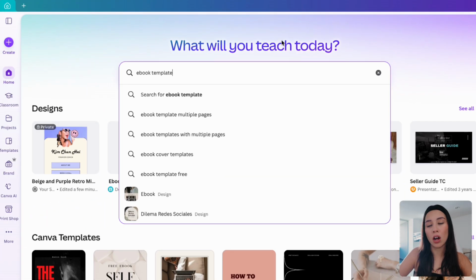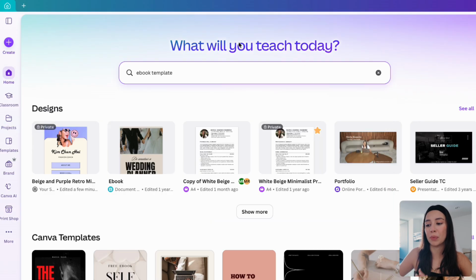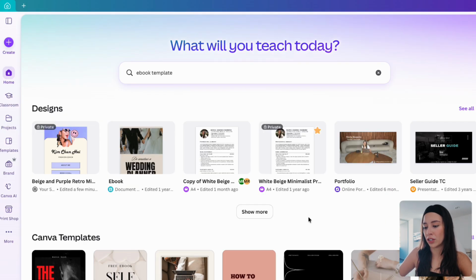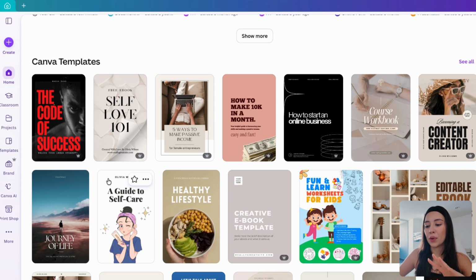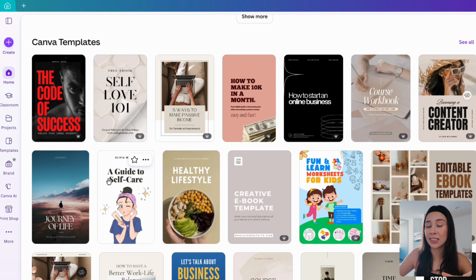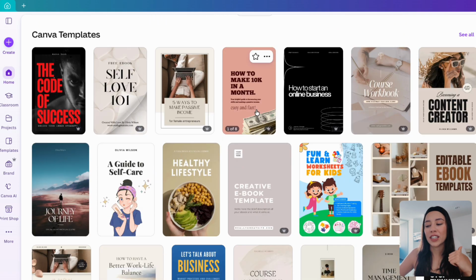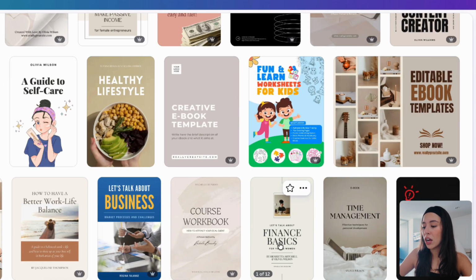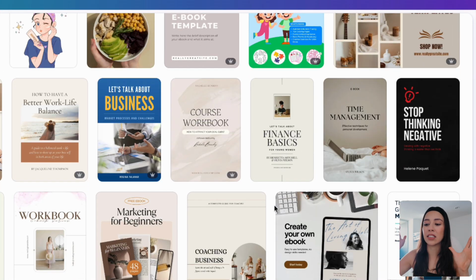Selling digital products online is a great way to earn some extra money, and you can do that with Canva Pro super easily. What you're going to do is go to the search bar and type in ebook template or any type of digital product that you're trying to sell. As you can see with Canva Pro, you're going to see not only different templates, but also different ideas. So for example, how to make 10K a month, how to become a content creator, finance basics. There are endless topics that you can pick from to create your own ebook or workbook.